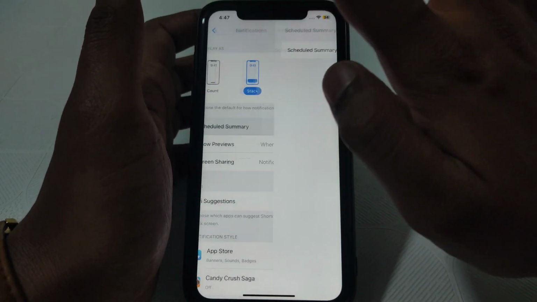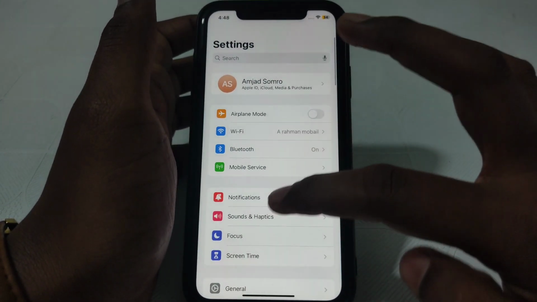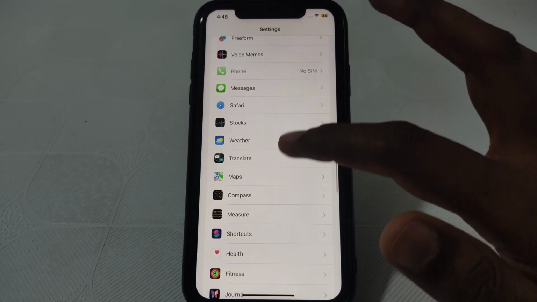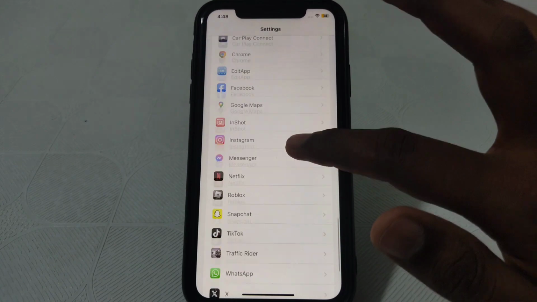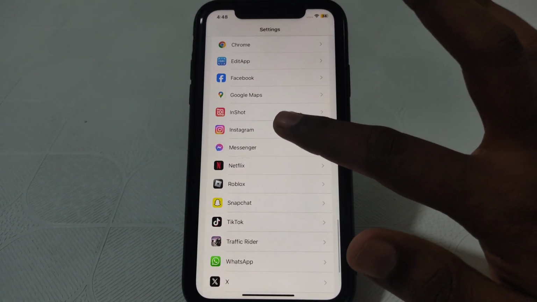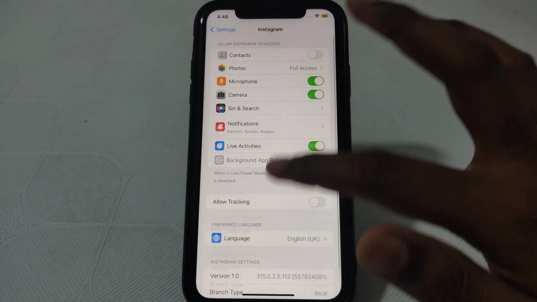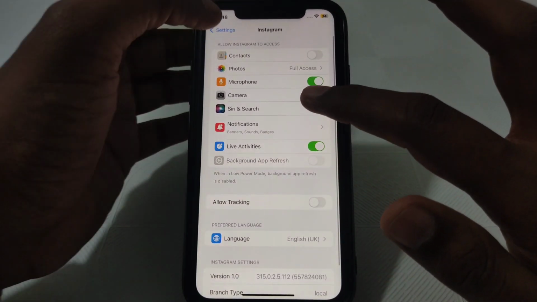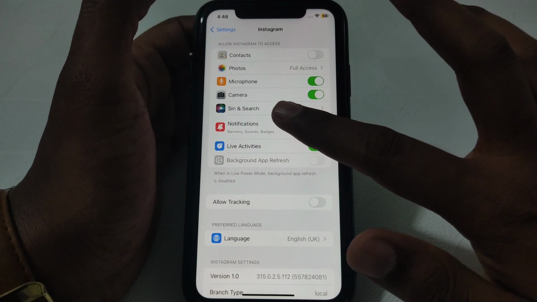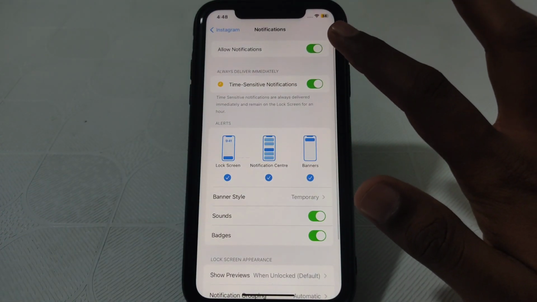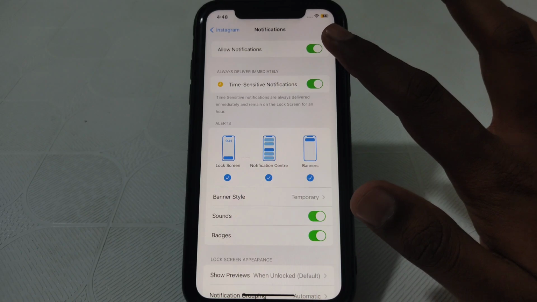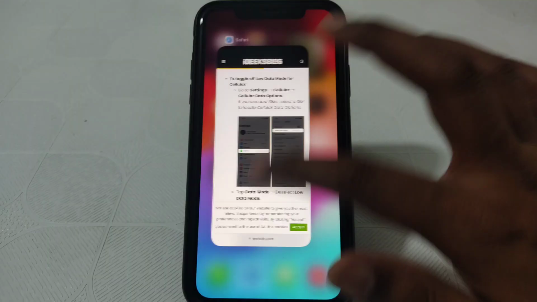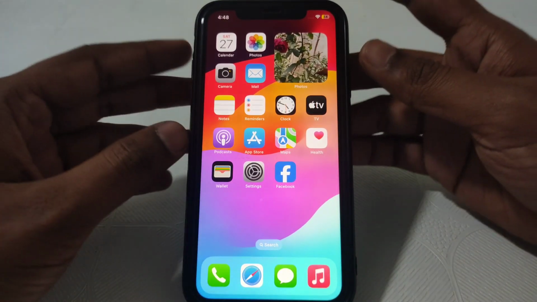And after that, you have to simply go back, and here you have to check that app notifications are enabled or not. For example, if you want to check the notification of Instagram, then you have to click on that app, and after that you have to scroll down until you find the option of that app's notification. Here you have to click on that, and make sure that the toggle is also turned on.